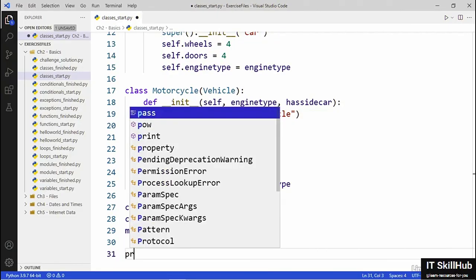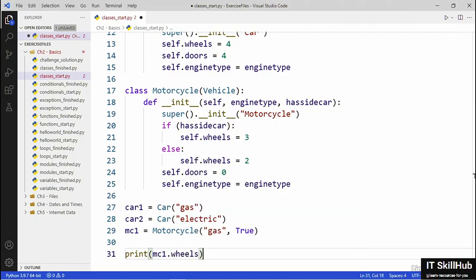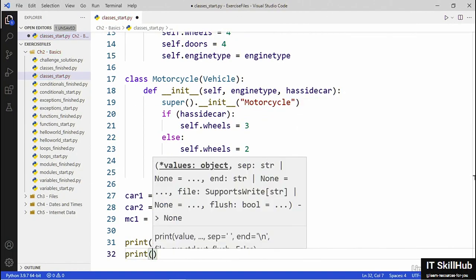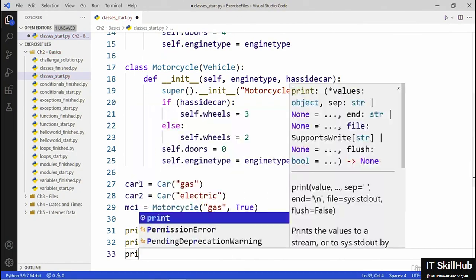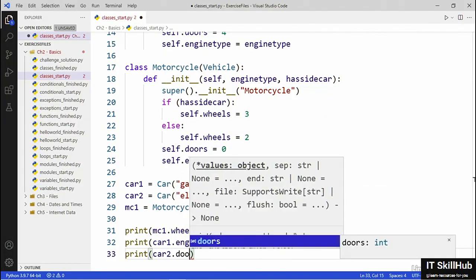So now that we've defined these classes and we've initialized them, we can access the properties of each class using dot notation. So for example, I can print how many wheels the motorcycle has by printing mc1.wheels, and I can do something similar with the car, so I can print car1's engine type, and I can also print car 2's doors count.